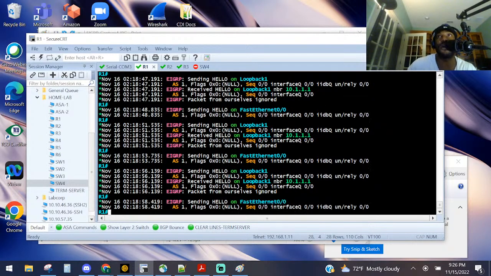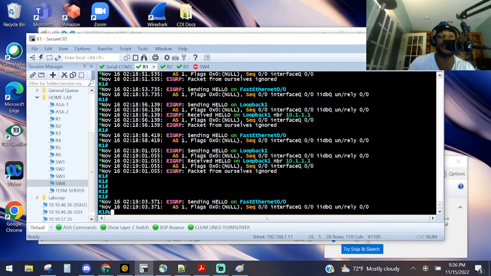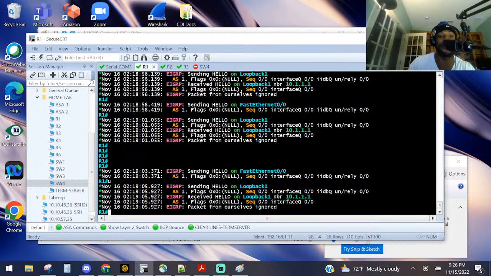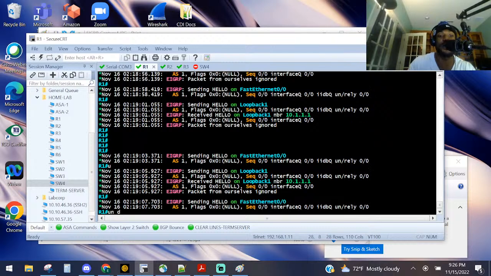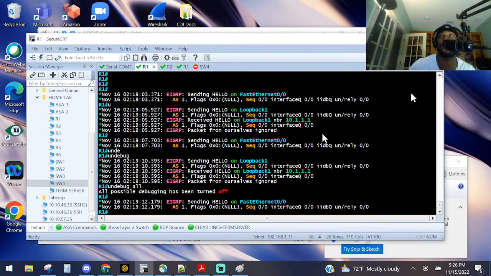Use the undebug all command to stop the debug output. You all know that, right? This turns this off right here, because this gets kind of annoying. So undebug all. You could also just do u all and it turns it off.